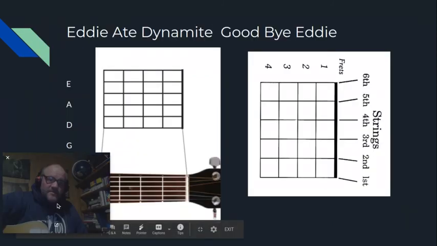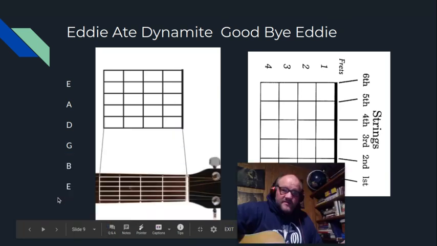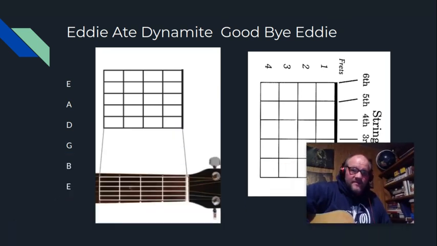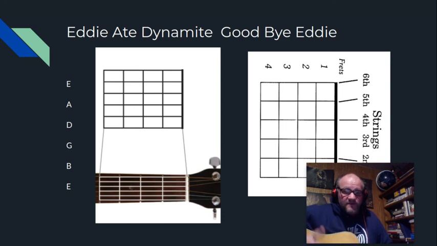Now, let me move my picture out of the way here. There are 6 strings on a guitar. You don't necessarily need to memorize these to learn the first chords, but eventually you're going to need to know this. Starting from the top, the lowest sound is the E, the A, the D, the G, the B, and the E string again. So there's 2 E's. One sentence you could memorize is Eddie ate dynamite, goodbye Eddie, which tells you the first letter of each string. Eddie ate dynamite, goodbye Eddie.